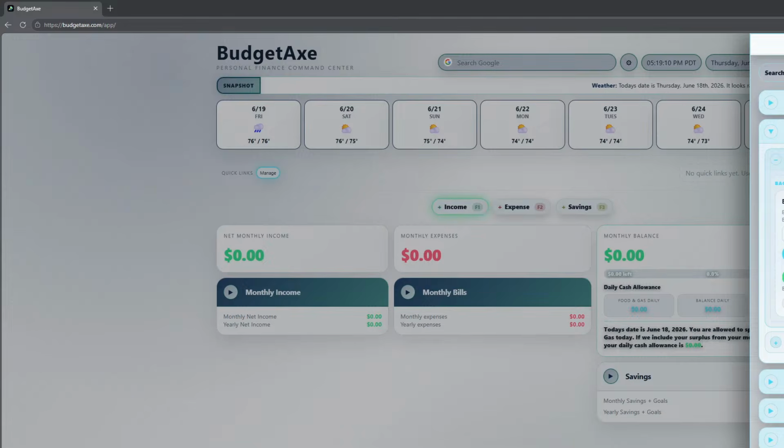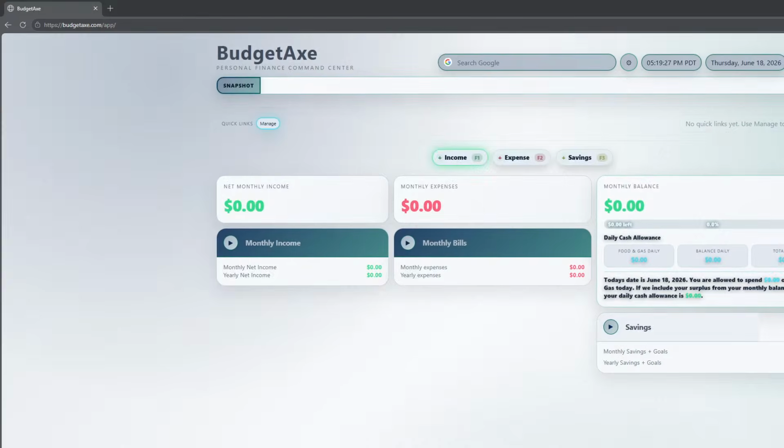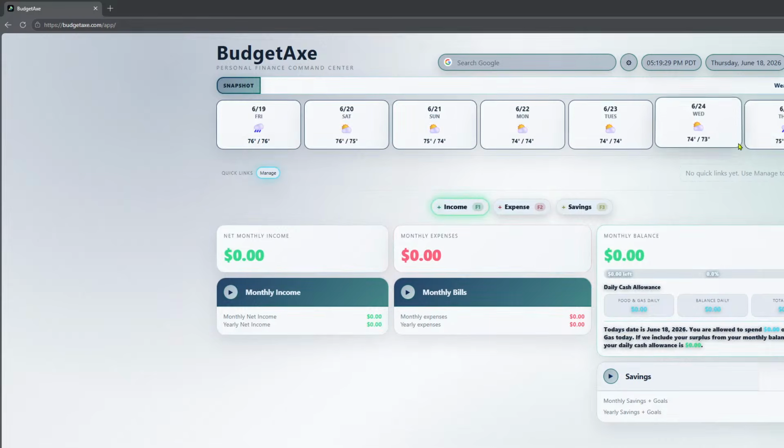And then reset data. If you want to completely start fresh, you can click this button and it'll refresh and delete all the data. You click that, and then you type in all caps RESET. Make sure you do all caps. If you do lowercase, it will not work. So yeah, we just did a complete refresh.